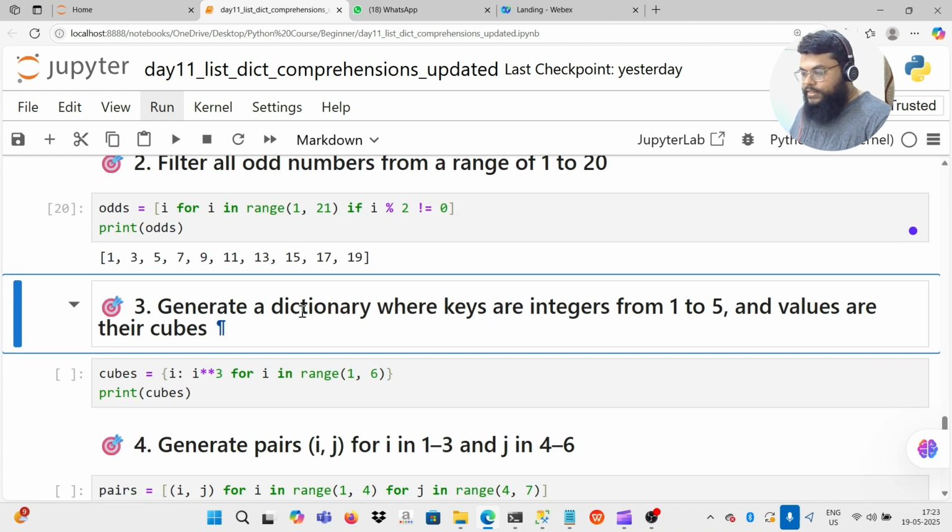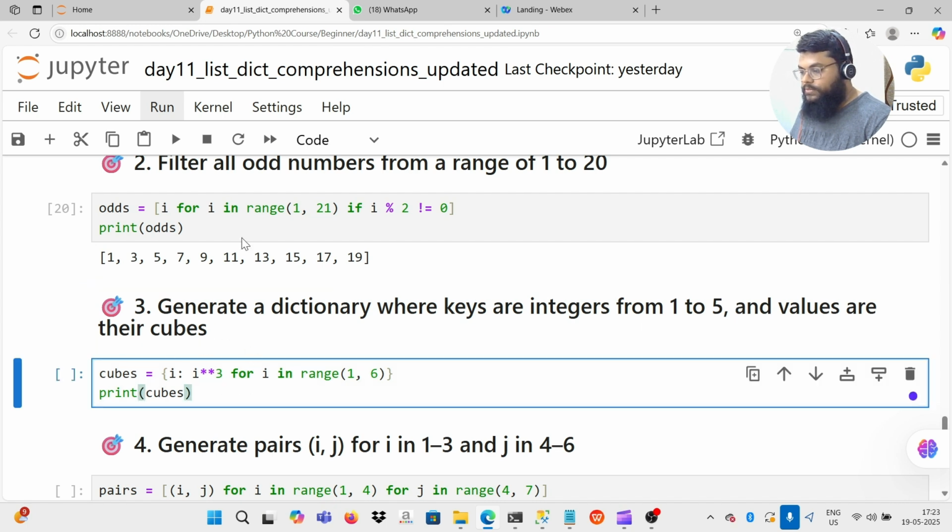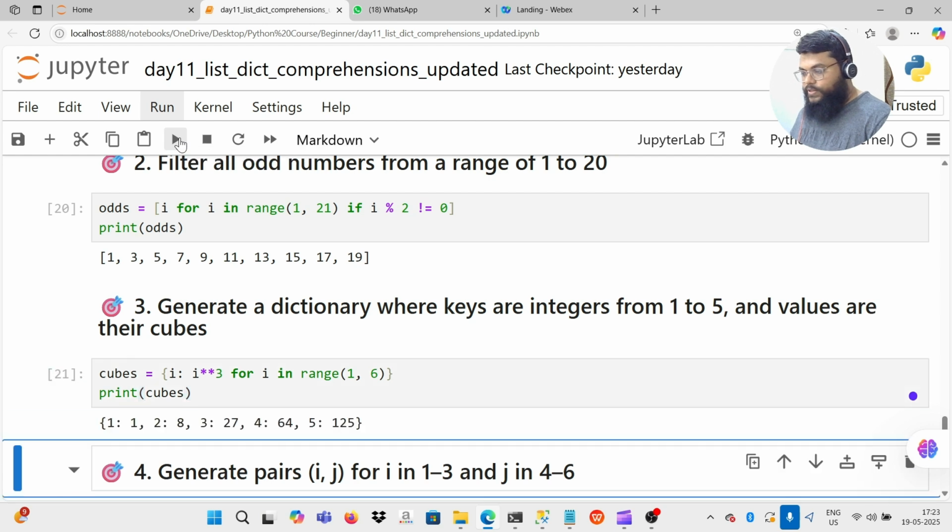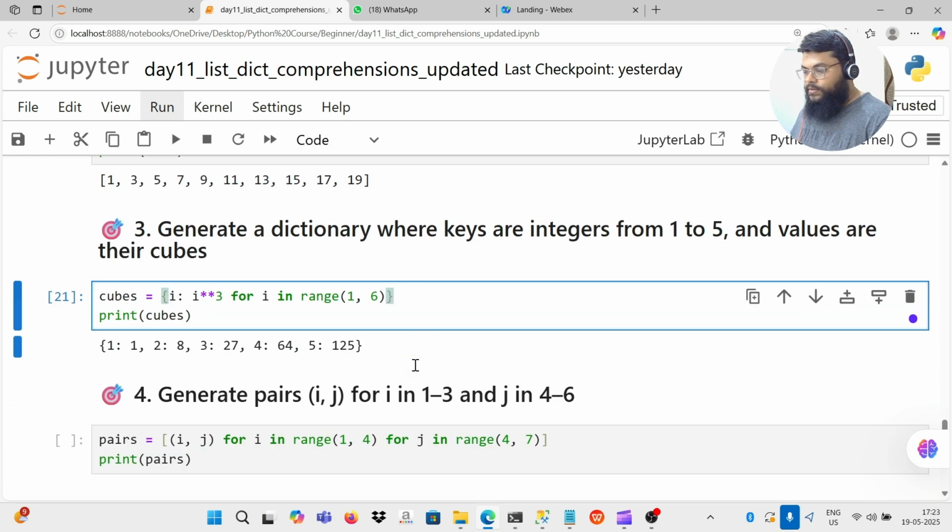Okay, so generate a dictionary where keys are integers from 1 to 5 and values are their cubes. This is my dictionary comprehension. With this, I can generate keys that increment by one, and values are their cubes. So values are always cubed: one cube, two cube, three cube, four cube, like that.